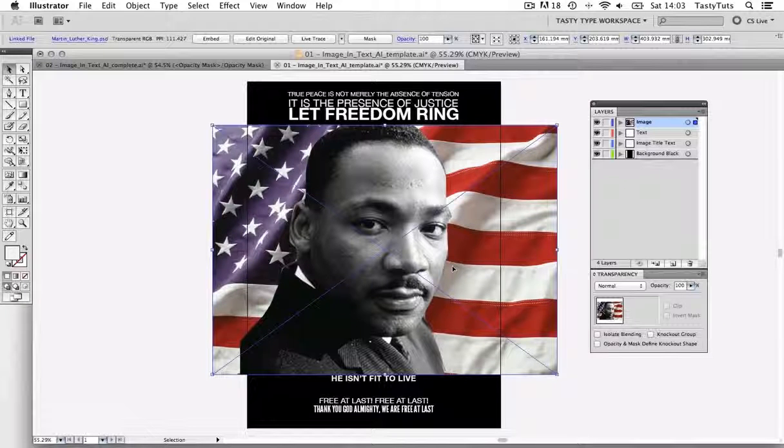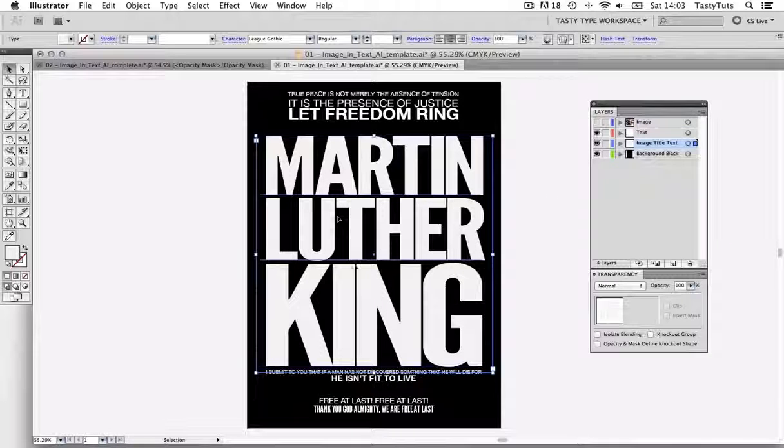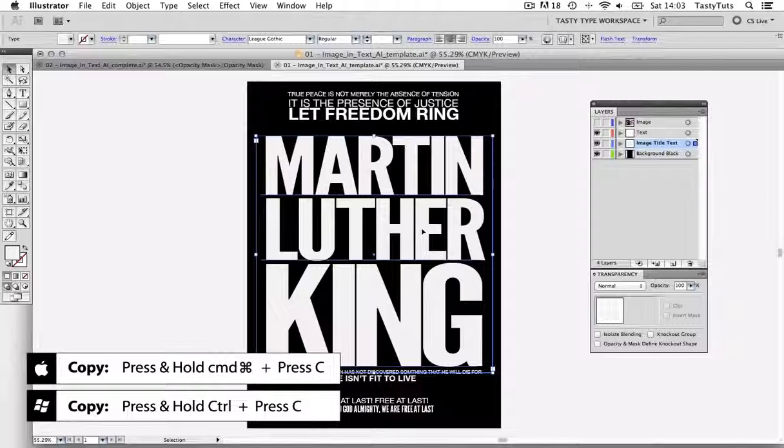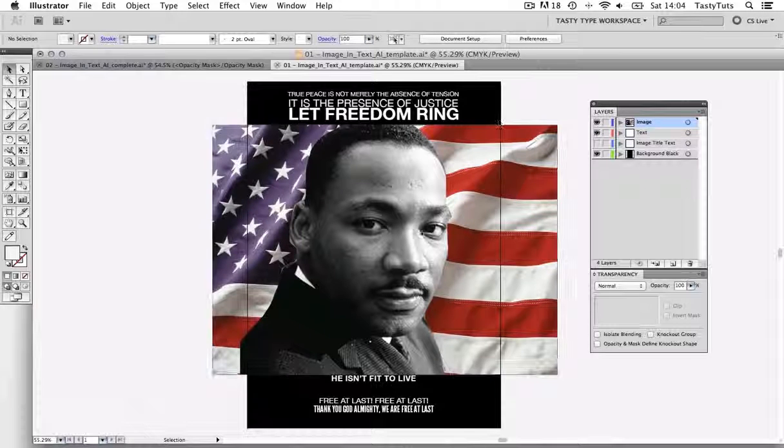So with the image in place, it's time to apply the opacity mask. I'm going to toggle the visibility of the image so I can see what I am about to do. And I'm going to select the main text I wish to place my image inside. And remember, this has to be a solid white. I'm going to press Command C to copy. And now I'm going to toggle the visibility of this text as I do not need this anymore.